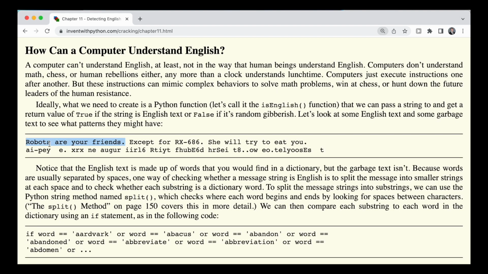If we take a look at such a sentence, for example, robots are your friends, we can go ahead and basically split the string here on white space characters. That is going to give us back the individual words, and we can then check if those words match the strings included in our dictionary.